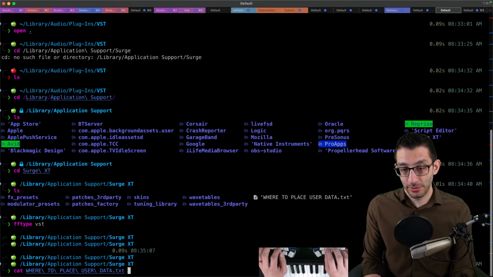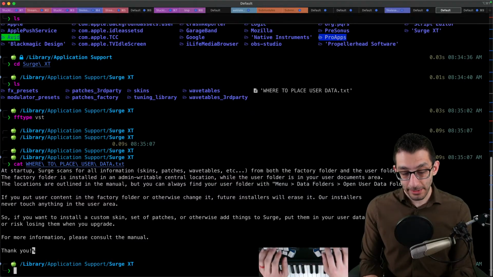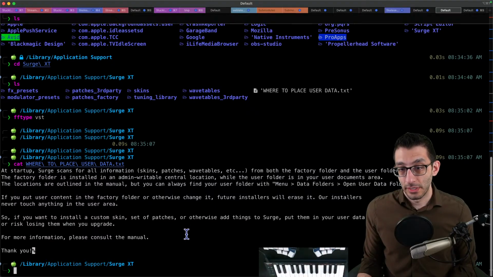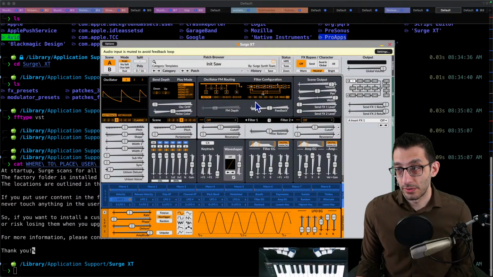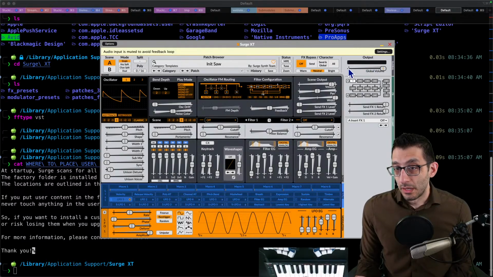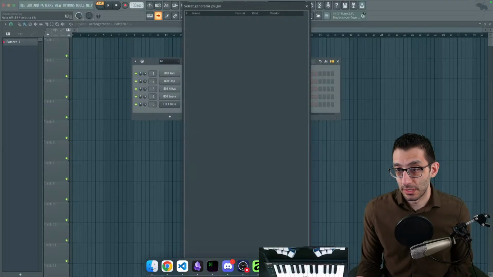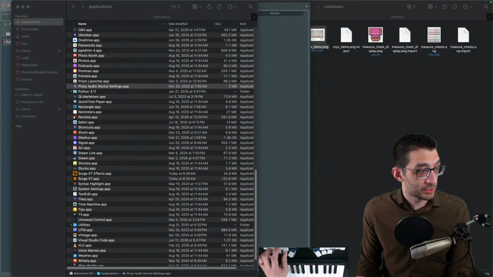All right, well, let's look at this where to place user data. At startup, Surge scans for all information from both the factory and user folder. So how about this? Let's just run Surge standalone and see what happens. I'd like to access the microphone. Sure, that's fine. Settings. I was kind of hoping it would show me where the VST is located, but we don't have that here. Let me just close out of this. Yeah, there's some folder, and I couldn't find it searching my entire machine.